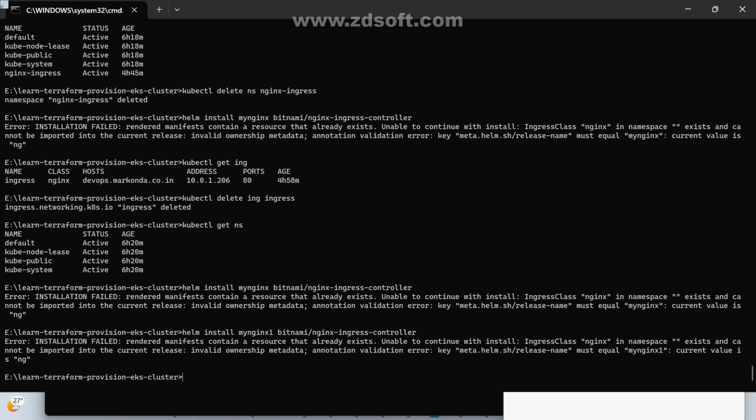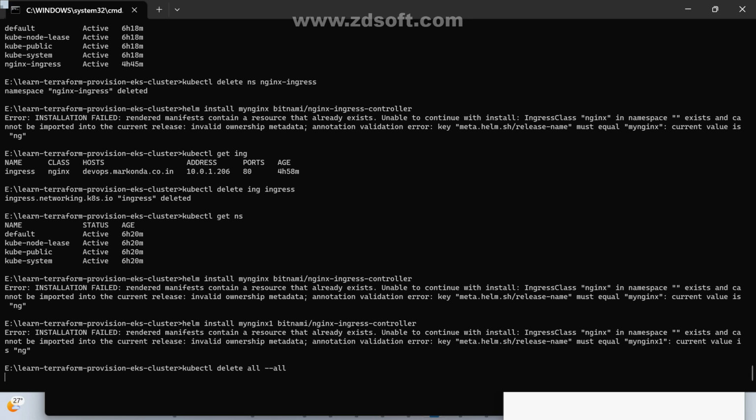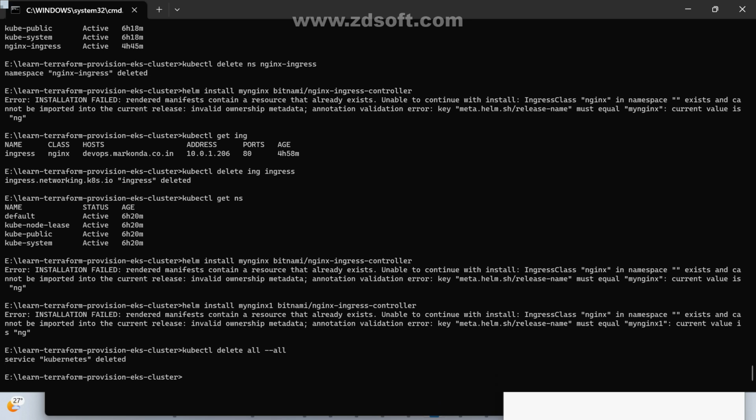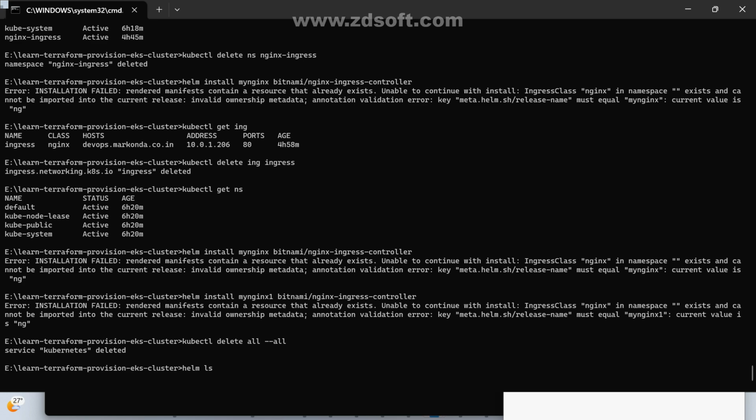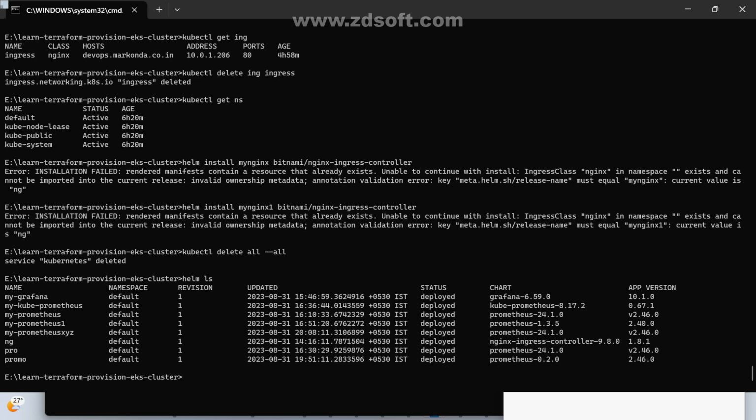Must equal current value. Somewhere nginx is also there. First you need to kubectl delete all --all. I need to remove everything. Internally some resources are running. Or otherwise, what I may do? helm ls. That is the problem internally. Now see, helm delete. This is the problem.